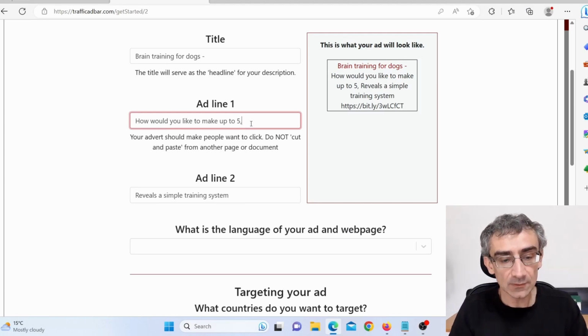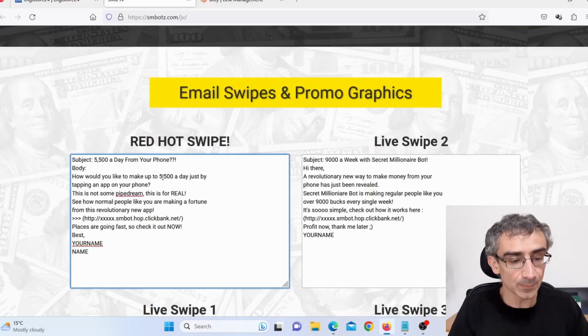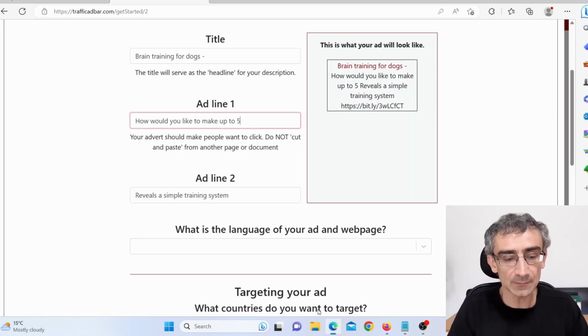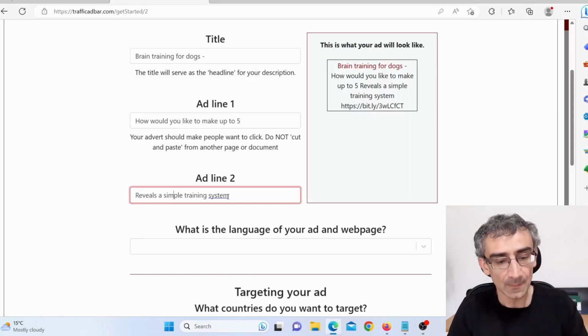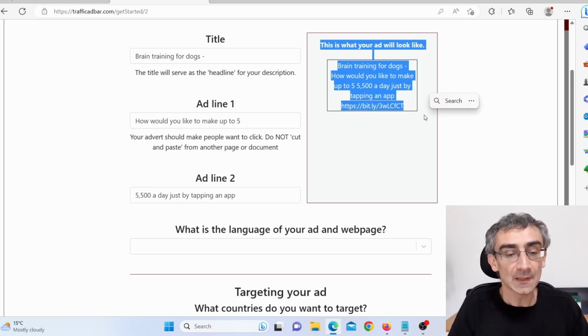And what I need to do, I need to delete this. And here I need to add a line 2. So for example, I'm going to copy this part here, okay, and I'm going to paste that here, okay? So I will simply paste that here, and here you can see how your ad will actually look.